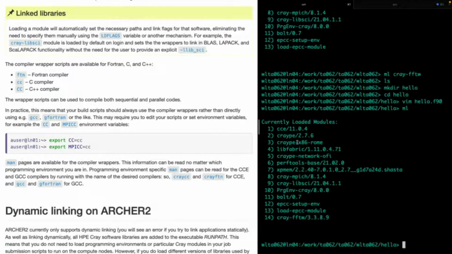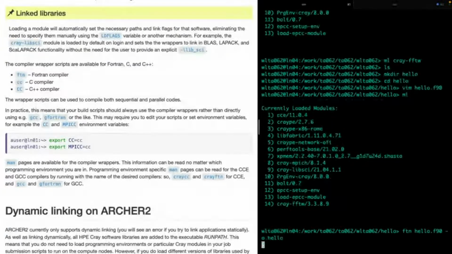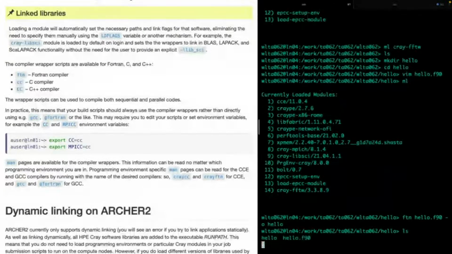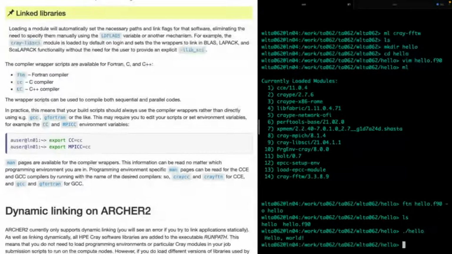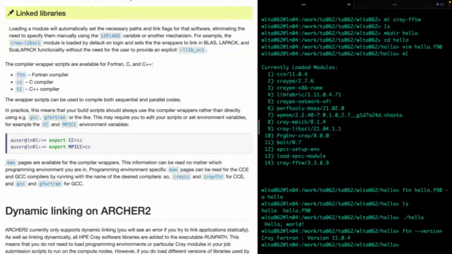module list, remember, we're in PrgEnv-cray. Everything here is default except I loaded cray-fftw. So to build that code, I would just do ftn hello.f90 -o hello. If I look there I've got hello, and it runs as expected. If I do ftn --version, we'll see it's telling me that's Cray Fortran version 11.0.4.